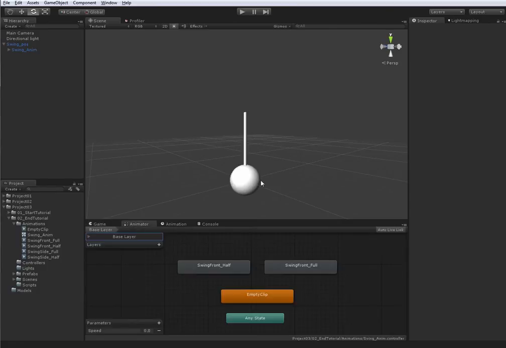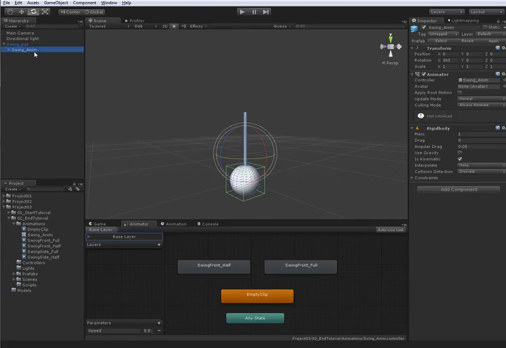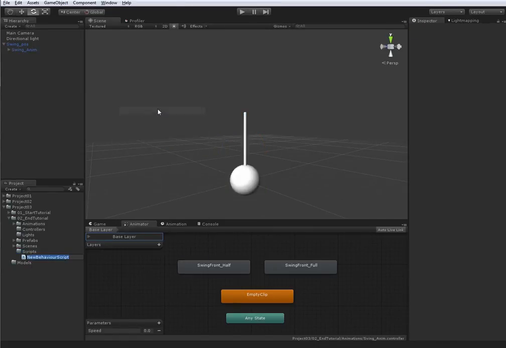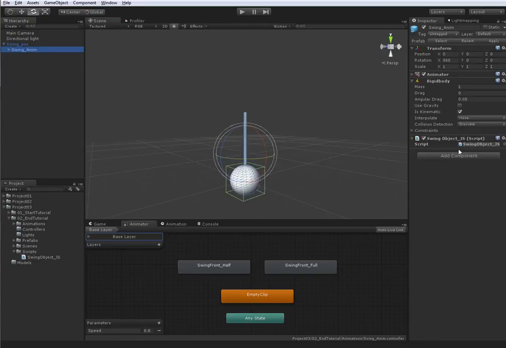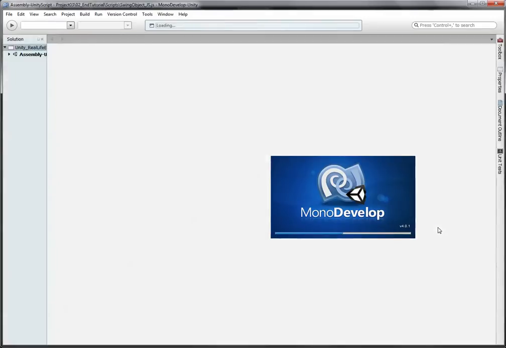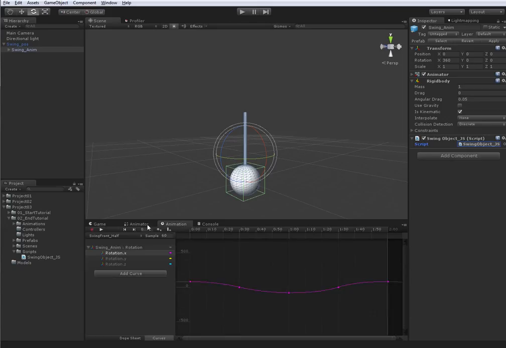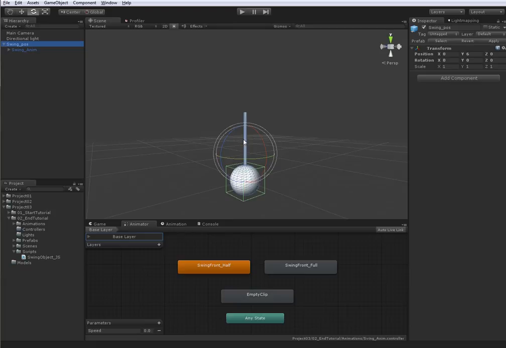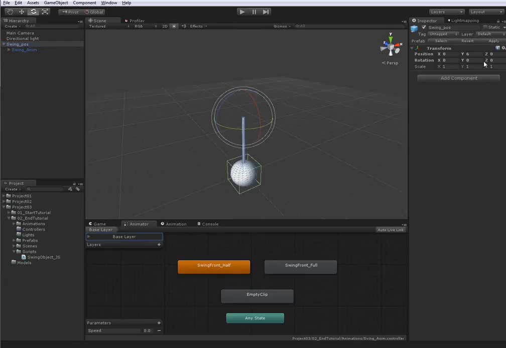Now we go to the swing anim. We'll select the swing anim and we'll create a script, Swing object.js. We'll place the script on the swing anim. We'll open the script. And let me just check something that I wanted to see. If I make this the default clip, and I should be able to select the position.